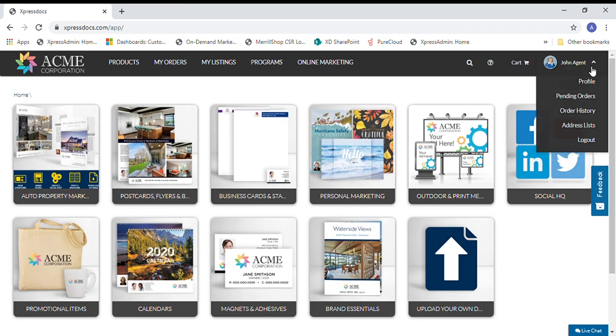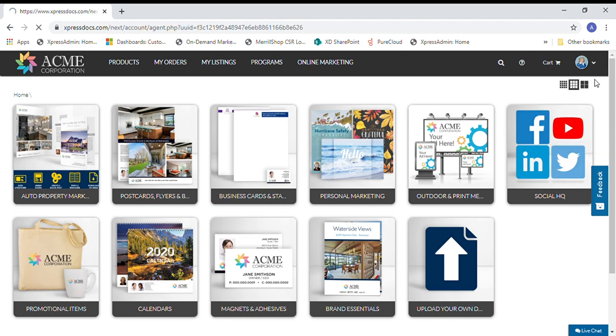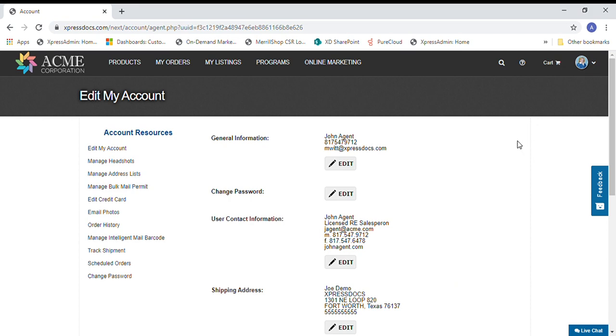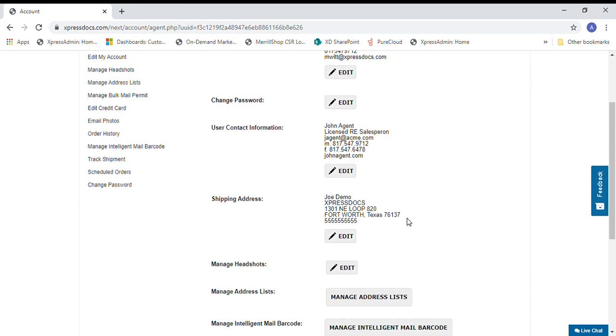Now let's take a look at the profile area and the maintenance that you can perform on your account from there. Once you click on Profile, it will take you to what is known as the My Account section of the storefront, and this is where you can change all of your personal details on your account, such as general information, your password, your user contact information, which is what appears on your products, shipping address.